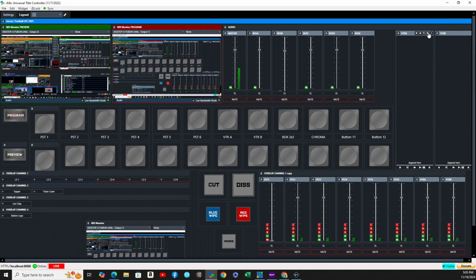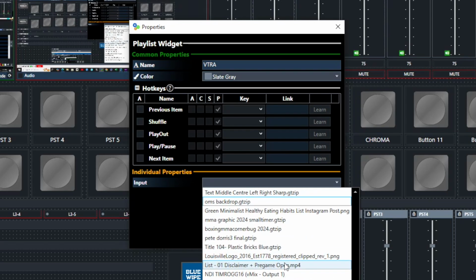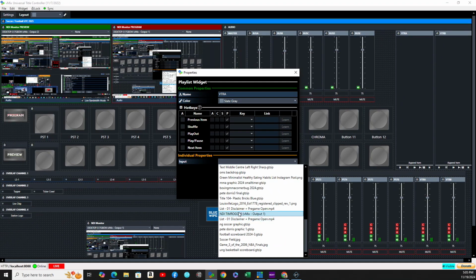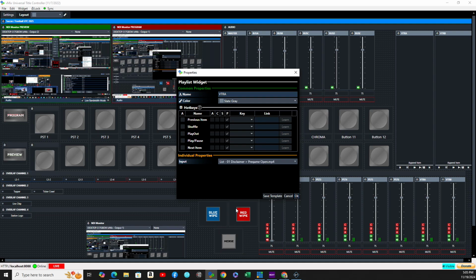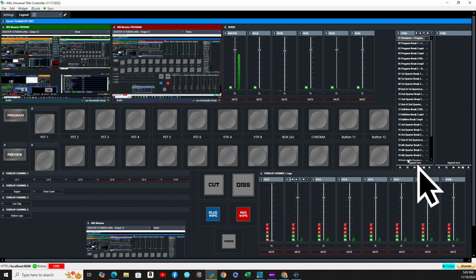We're going to go up here and click on the cog. We're going to select the input. Our inputs are our two lists. So let's go to this first list right here. We're going to click on that, click OK, and boom. You can see how it populated all those videos over here in column A.